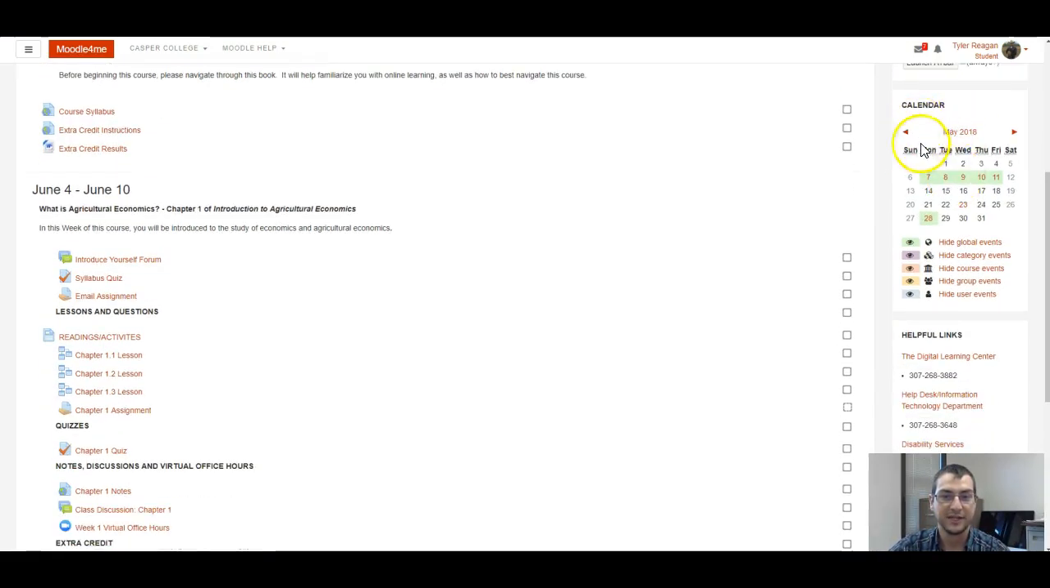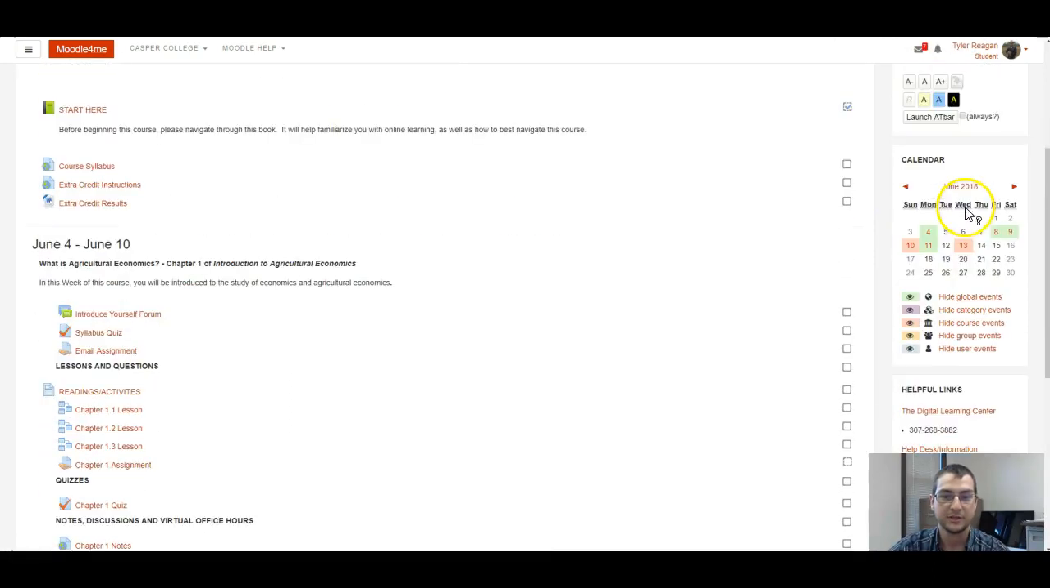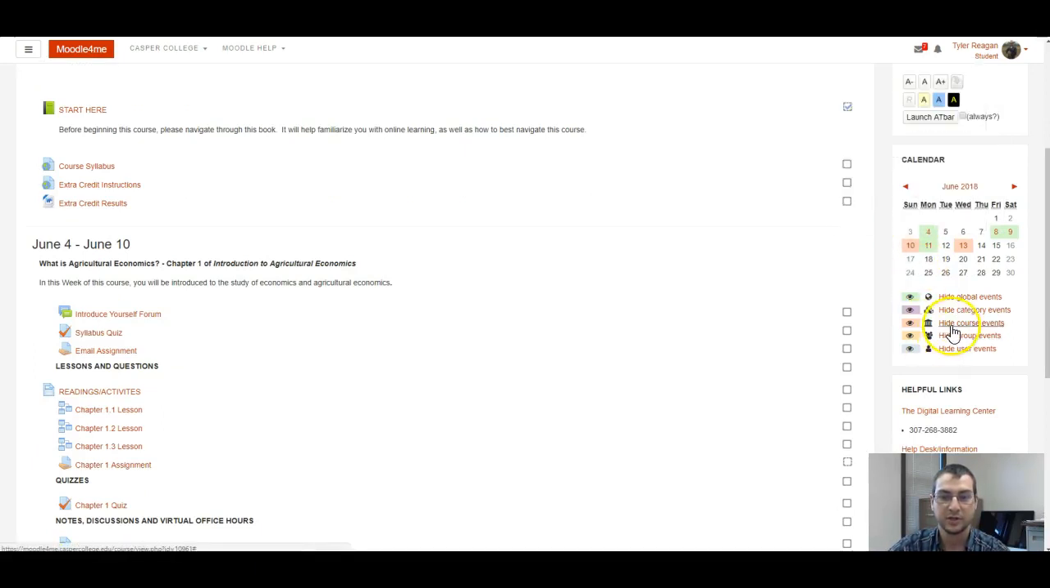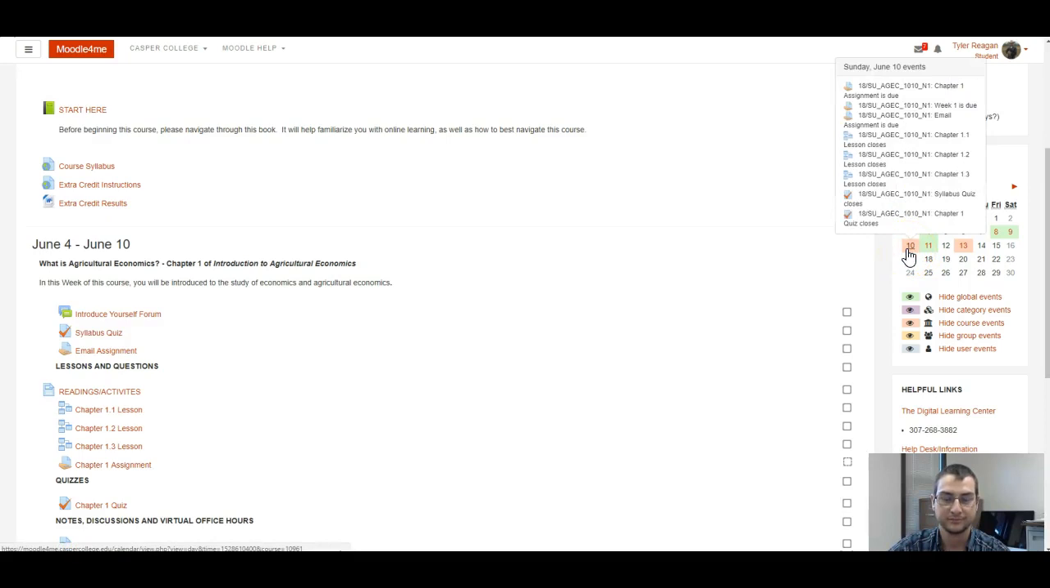Then we also have the calendar aspect. So some of the first things are going to be due on June 10th. Under this calendar aspect, whenever you see it showing up in this peach color, this orangish color, it talks about these course events. So it says right there all of the things that are going to be due on June 10th of the class. So hopefully you can use that to help kind of keep yourself a little more organized.